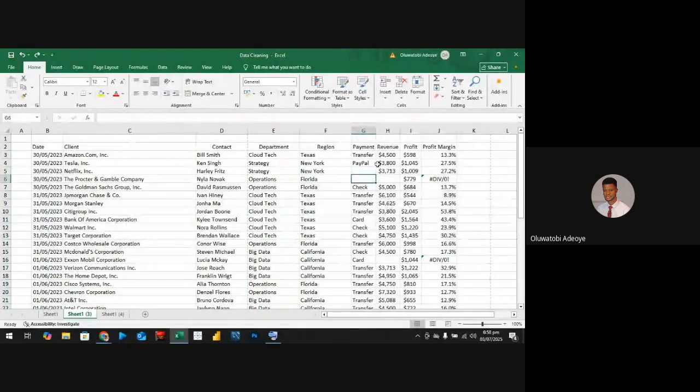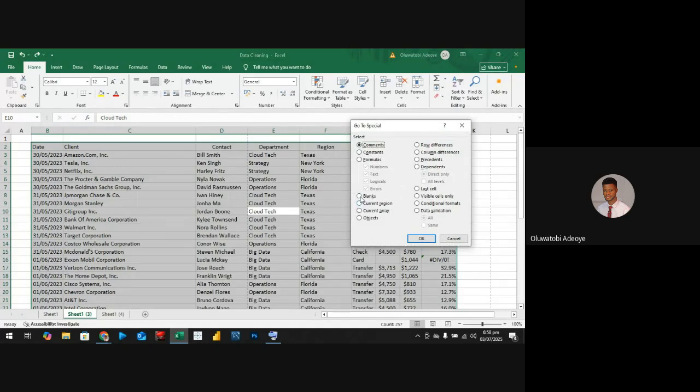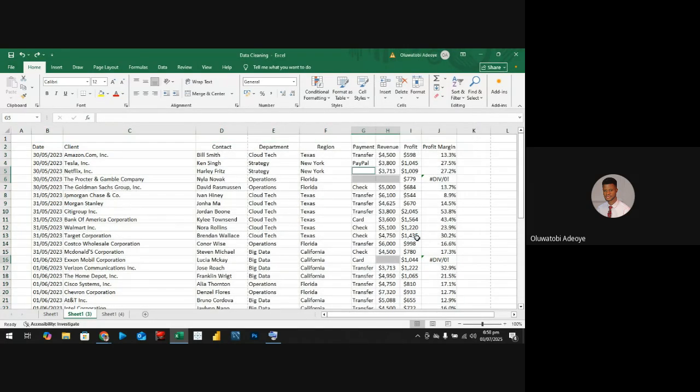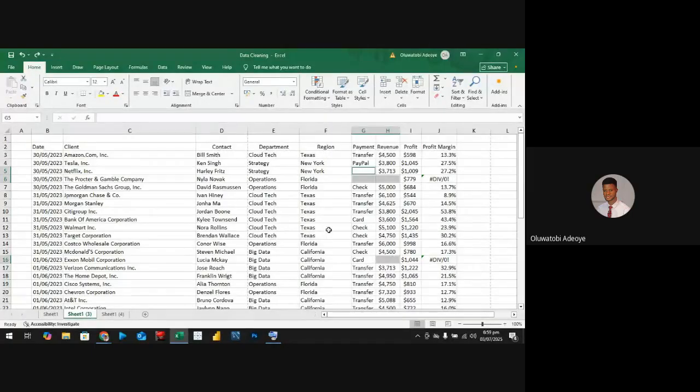I can do blanks per row or blanks per column, but no, let's select all. Selecting all, Control A, find and select. You go to special because blank is special. Blank is not a name, it's not a number, it's nothing. Go to special, then you click on blanks. You can see now that it has selected all the blanks in the data set.